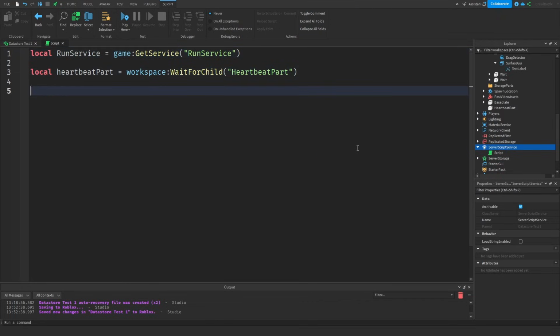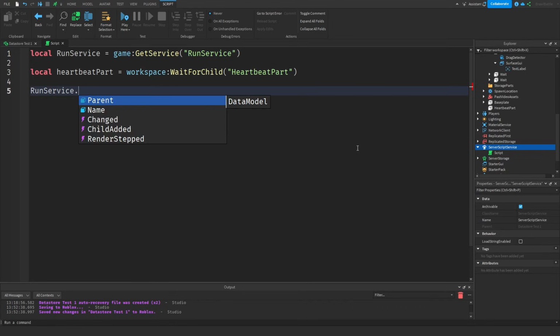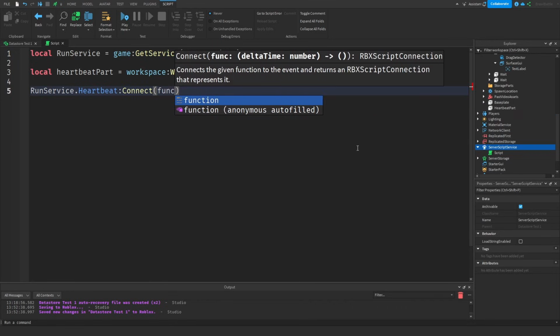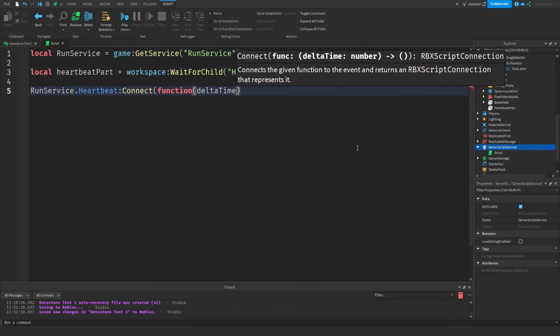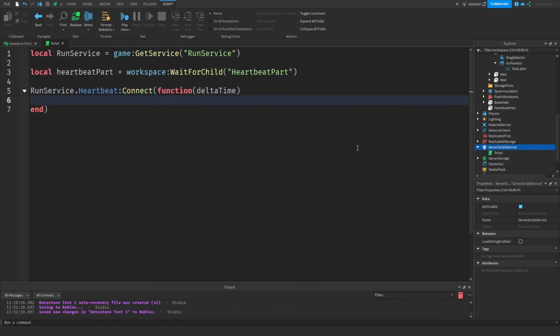Okay, so here's how we run our heartbeat event. We're just simply going to say RunService.Heartbeat:Connect(function()). There is one parameter here. It's called delta time. I'm going to go over what this is in just a little bit, but this is the basic structure of how we have our heartbeat event, because this is how we connect an event, just like this. Like we pretty much know this.